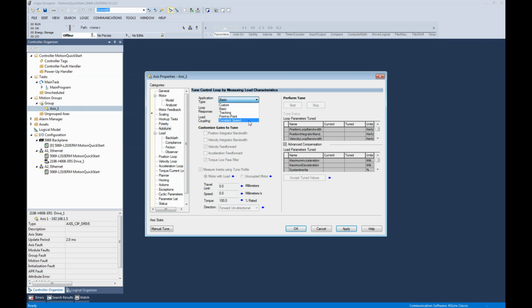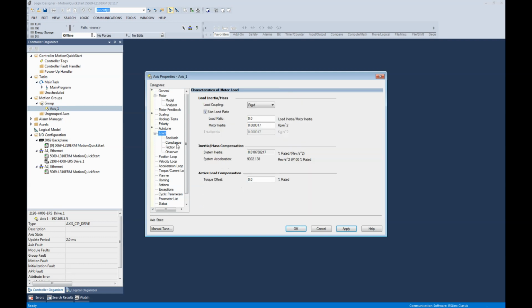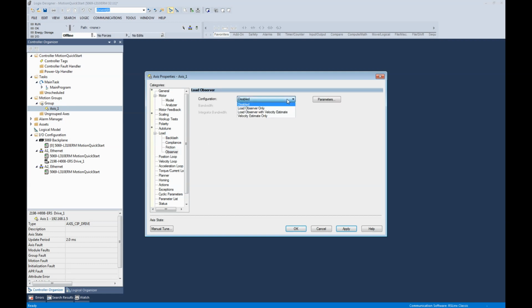This is where you'll select your different application types. A lot of the time with servos, we're doing point to point and stuff like that. However, for the newer drives, this will be different from a little Kinetix 350, for example, that doesn't have load observer. But typically, I would say do custom. You want to deselect the torque low pass filter. You don't have to mess with any of this. That should stay the same. We're not going to do a bump test like you might normally do when you're auto tuning, for example, a Kinetix 350. Then we will go into the load observer tab.